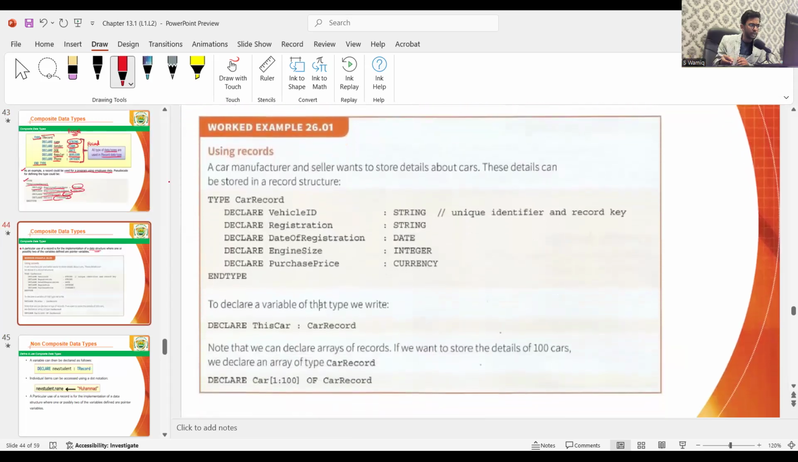A car manufacturer and seller wants to store the details about the cars. These details can be stored in a record structure. So how are you going to do that? You are going to type the car record and then add your values. This is the method you are going to use. These are the keywords, and your variables are right here. This is the syntax. You can name them vehicle ID, registration, date of registration, engine size, purchase price, like declaring a car record.